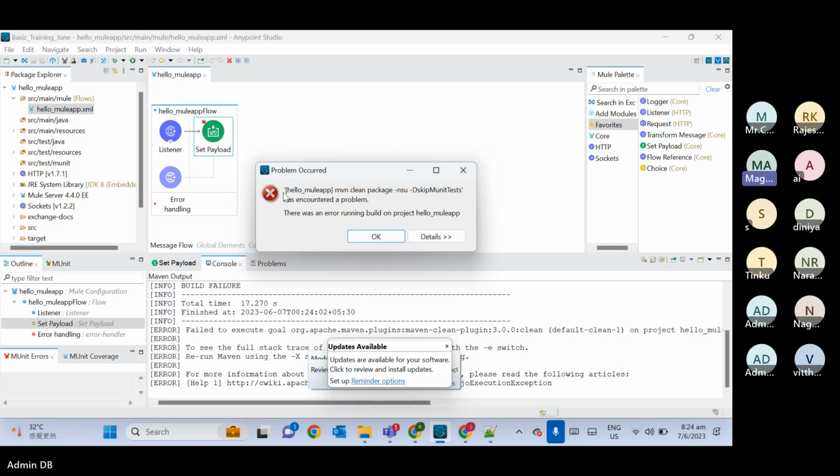Ravi, actually I'm also getting the same error. Yeah, checking.